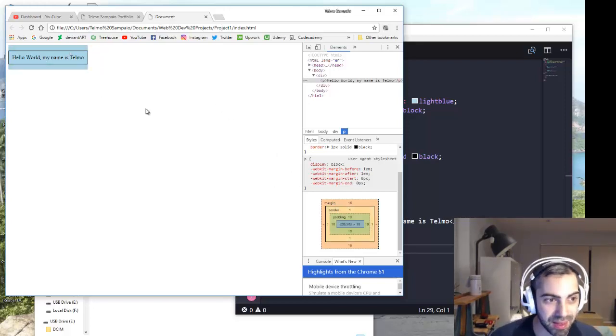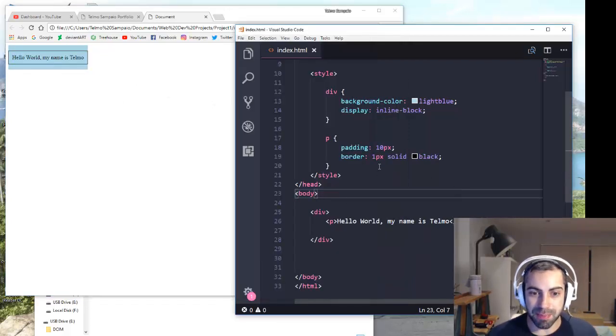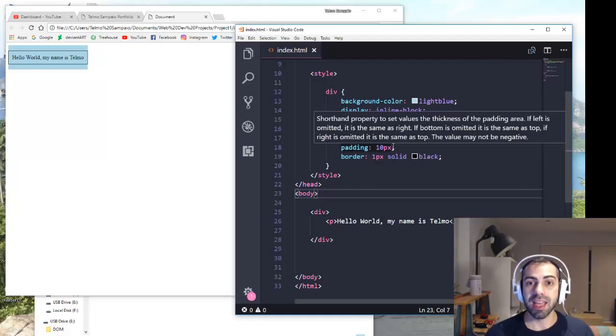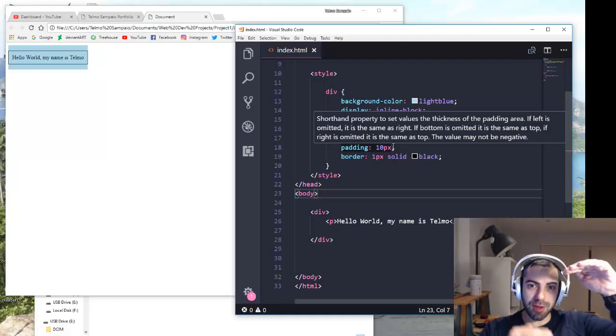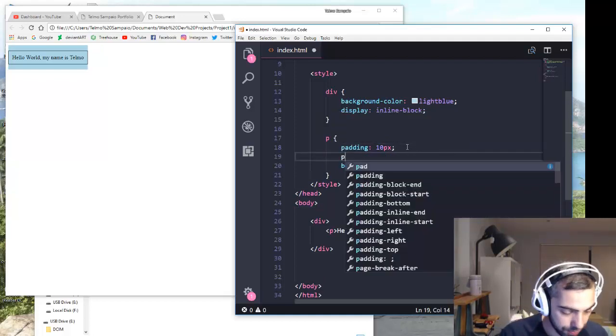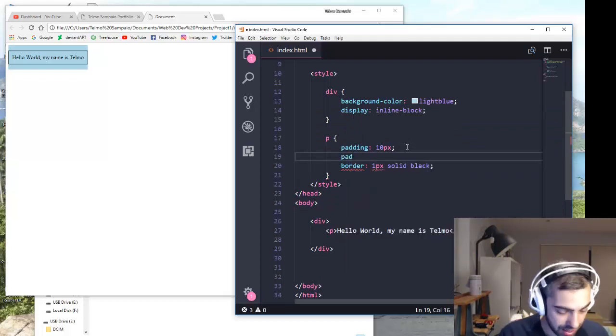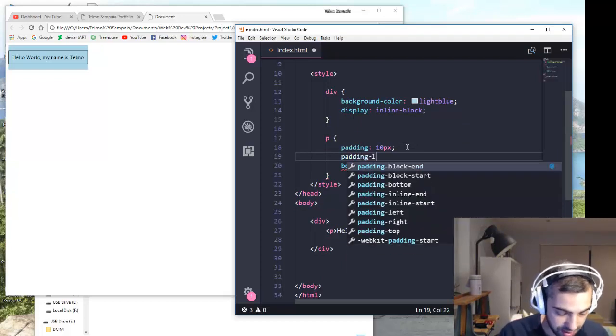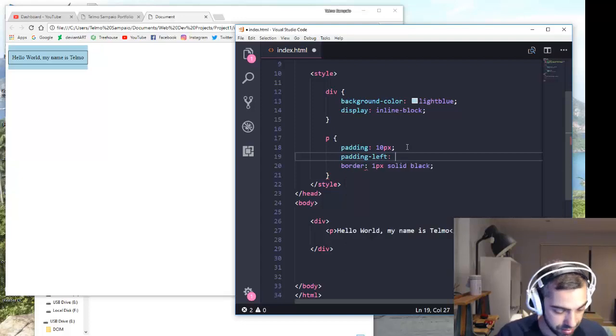So for example, in here when I put padding 10 pixels, this is giving 10 pixels all around, on the top, on the bottom, on the right, and on the left. So for example, you can put something like this: padding left 20 pixels.